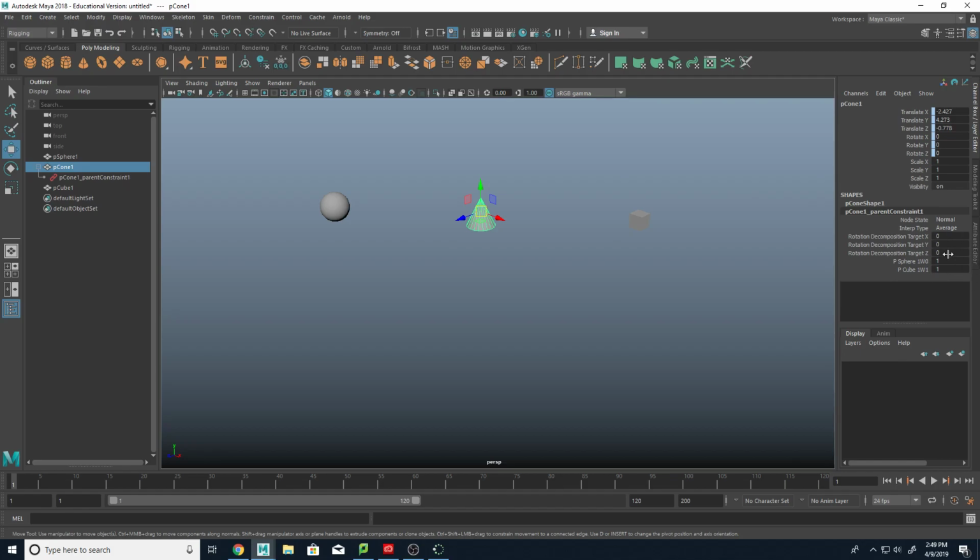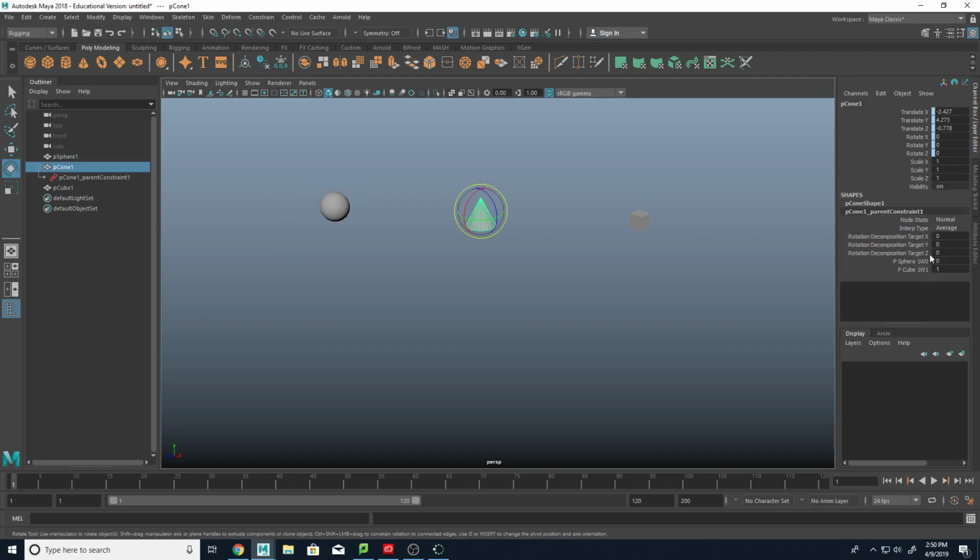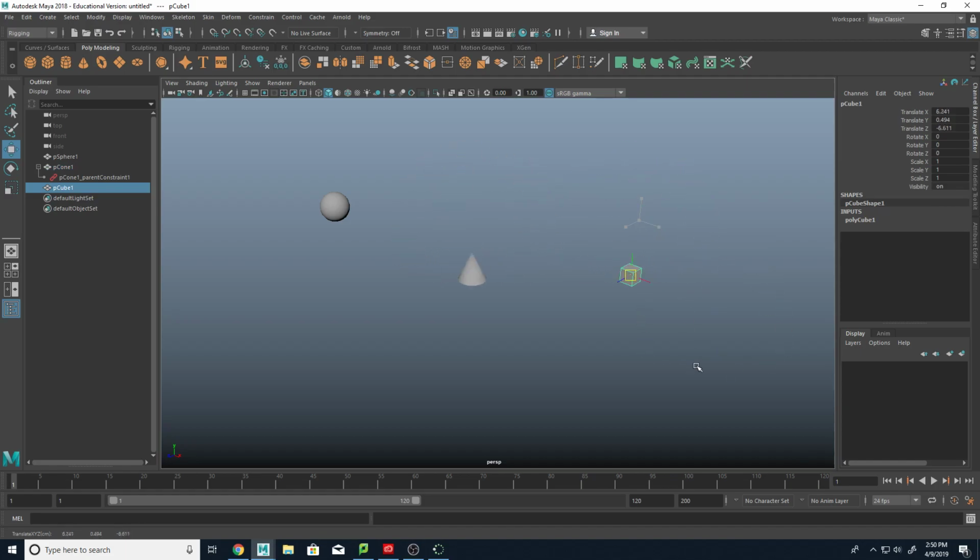So again, right now they're both sharing 100% of the target weight. But I can alter this value. It does not have to be a value of 100. So if I turn P-sphere 1 off, I'm going to take that value down to 0. And I transform the sphere, nothing happens because there's no longer any weight to that constraint. But my target weight for the cube, I still have a value of 1. So it's following the cube completely.